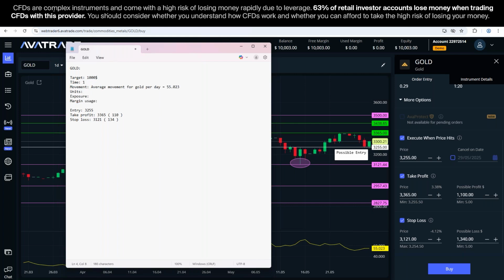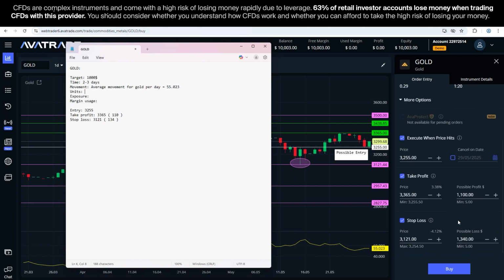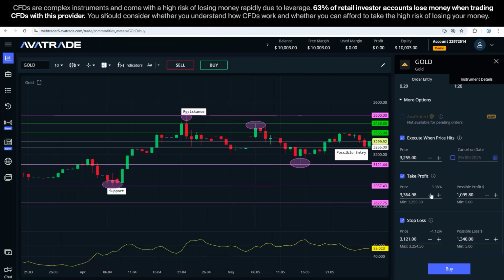So the time is not 1 day. The time we said is 1, 2 to 3 days. And the units that we have acquired is 10. The profit seems all right. The possible profit seems all right. Let's make it even a bit lower so we need less movement until the profit.